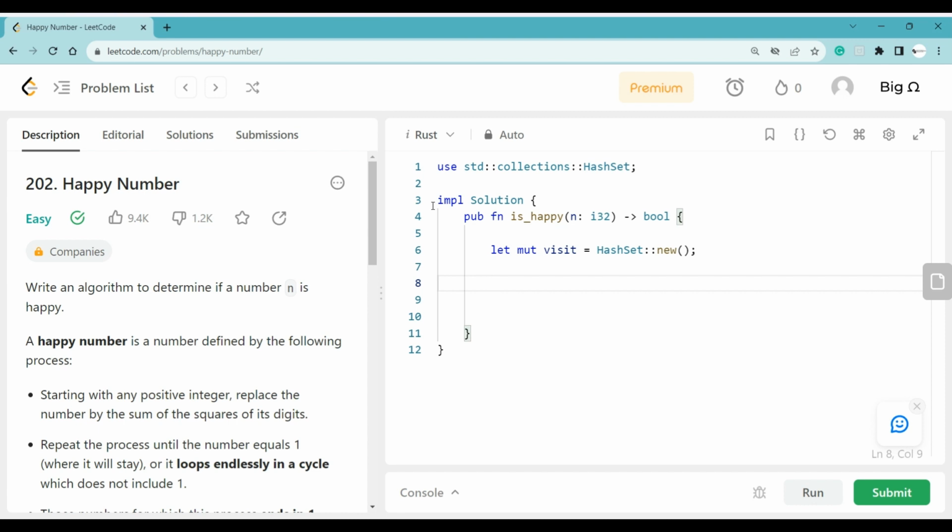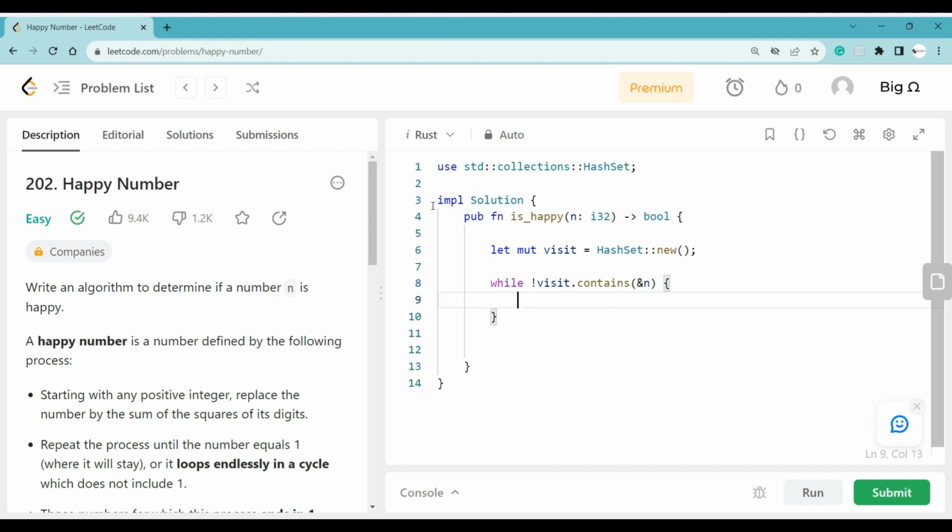Because otherwise we're going to end up in a loop, we need to check if we haven't processed this number. So if our visit dot contains, we're going to pass this as a reference, and as long as we haven't processed this number, then we're just going to continue searching for one. But if we have, then unfortunately we have to return false, because we know that we're just going to end up in a loop.